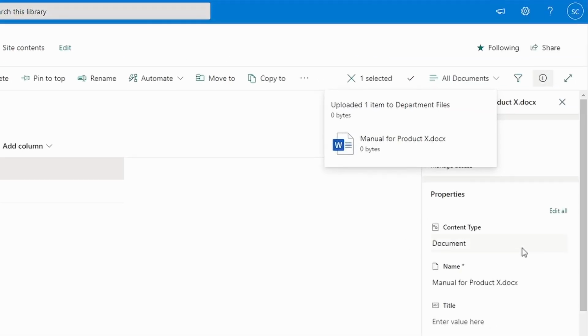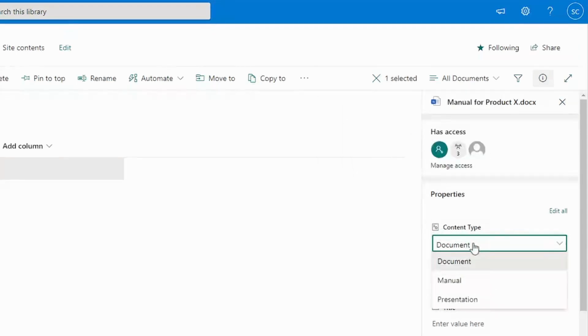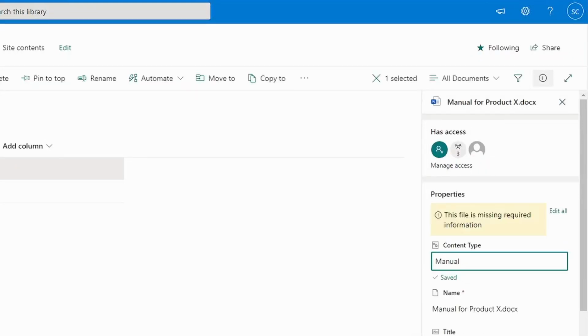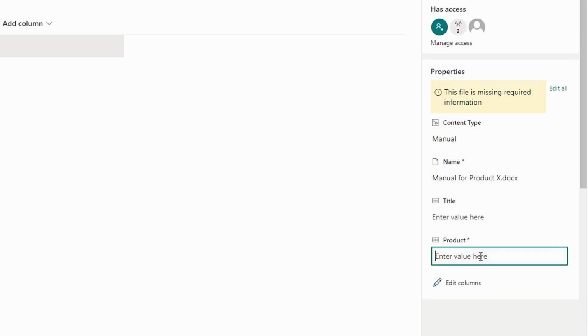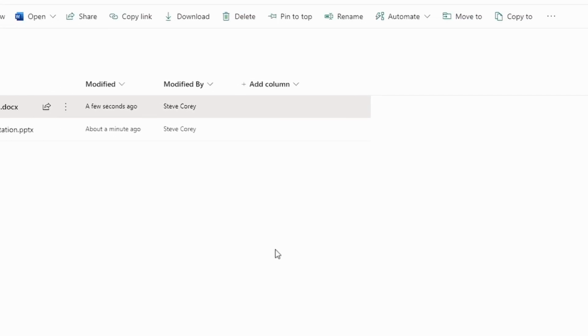Over in the info panel, you will see that it defaulted to that document content type. And this is going to be a manual. So we're going to change this, and you'll see our other content types here. We'll change it to manual, and you'll see our new product field here. So here's where we can start really utilizing those custom fields for our custom content types. And for this, it was a manual for product X. So for the product, I'll just put in product X.